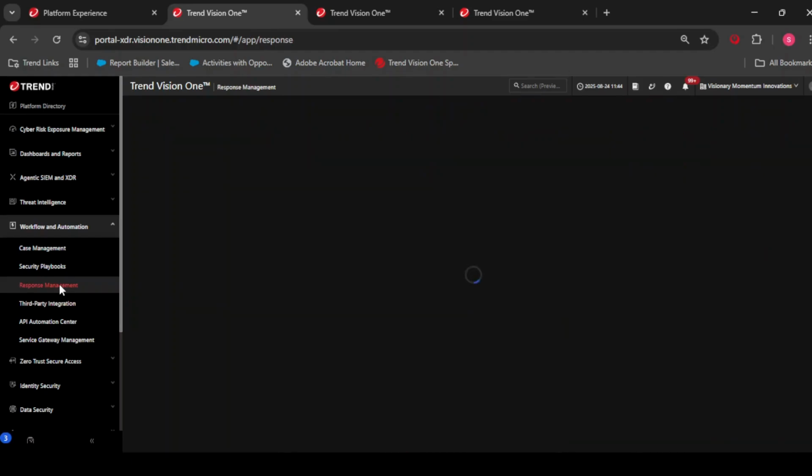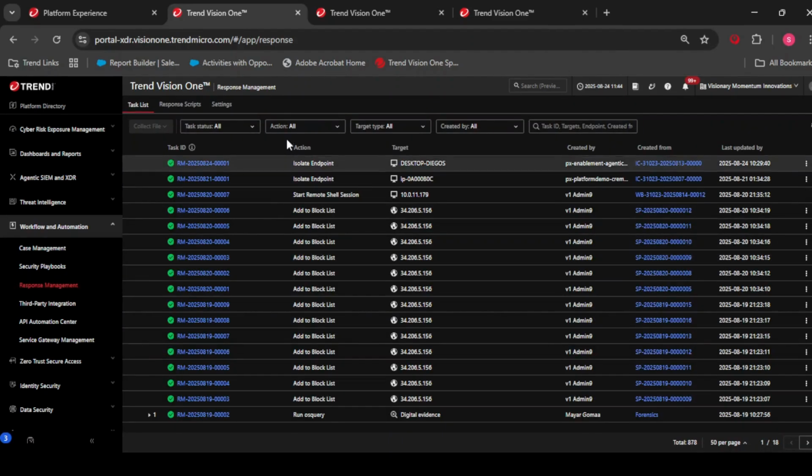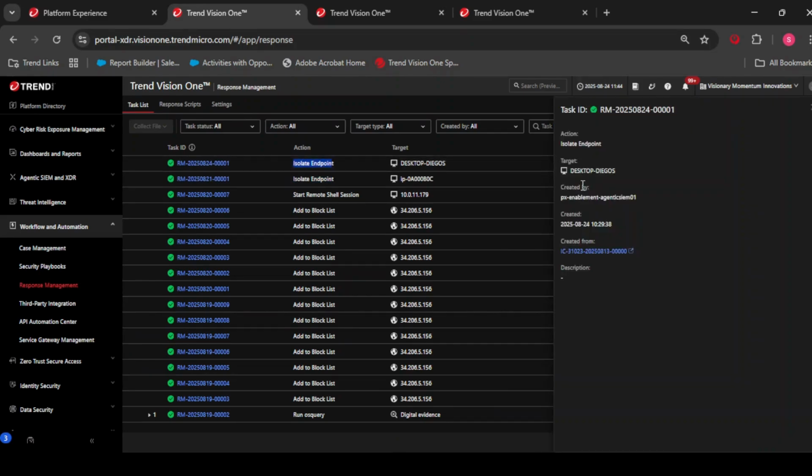Response management is where you can do the response and create the tasks. For example, I'm isolating the endpoint. So my action has been completed. Who it was created by, for example, the users? What are the targeted machines? What is the action I took, to isolate the endpoints?